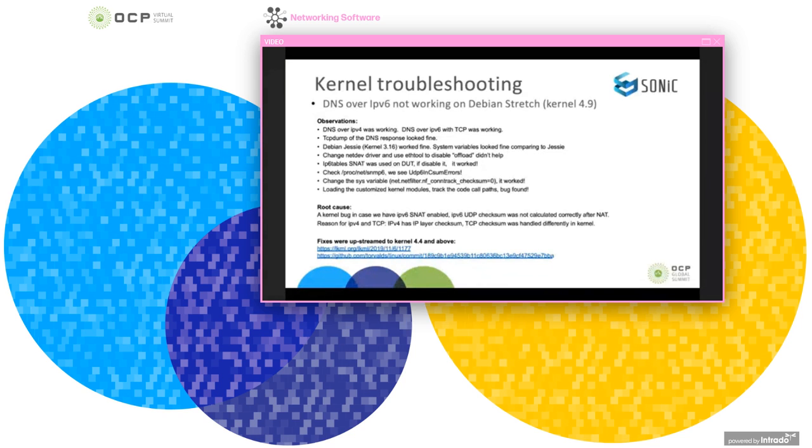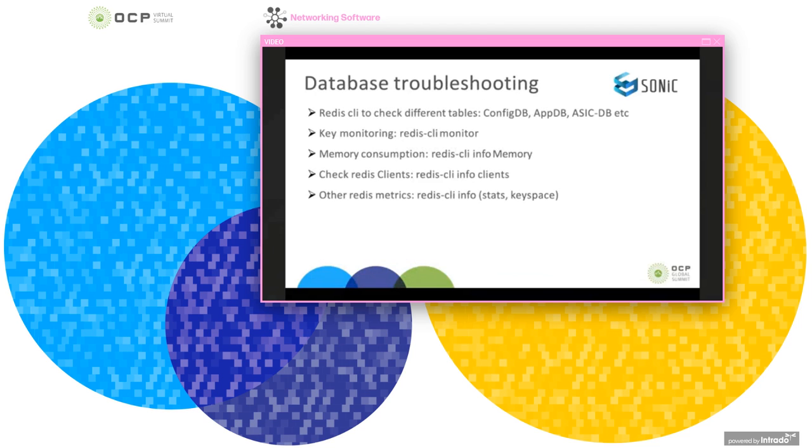The key component there. Okay, as I said, SONiC depends on the database a lot. So we want to give you some examples of how to troubleshoot the database. We heavily rely on the Redis CLI when we debug things. Basically, you can check different tables. You can monitor the database in and out, and we can check the memory consumption. We can check the clients' information and some metrics.